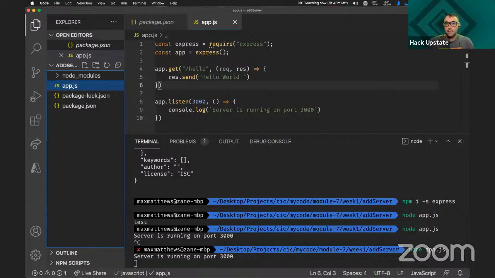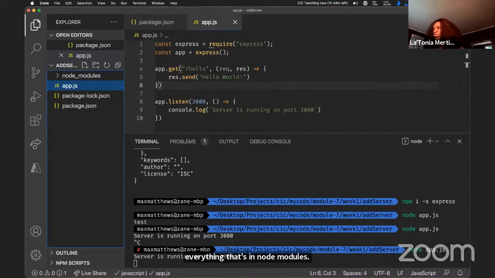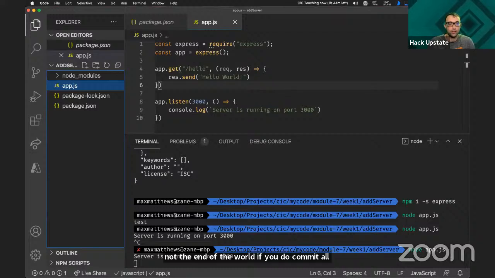Latonia, we probably need to go over as a class at some point setting up our git ignore files to not add everything that's in node modules. That isn't a task that I have the energy to surmount tonight because it's going to cause problems for people. But it's not the end of the world if you do commit all 330 of those files.